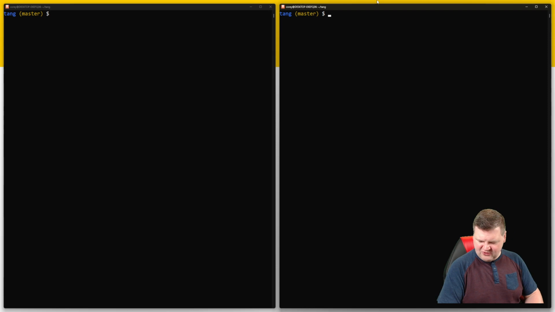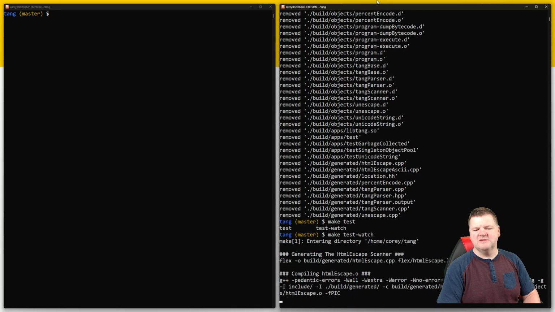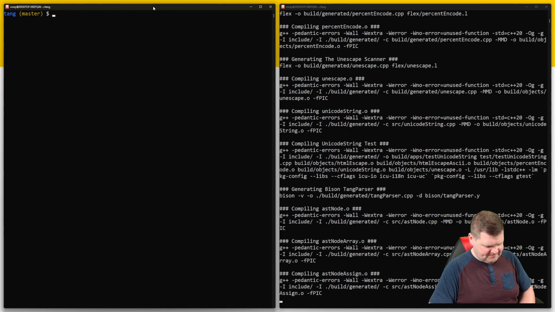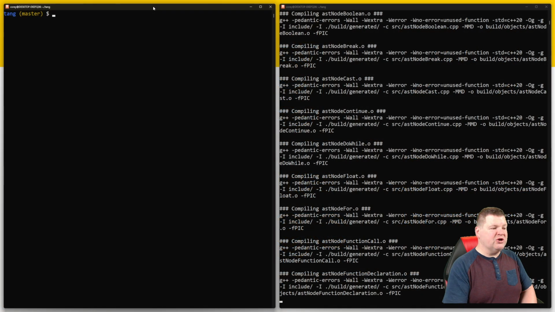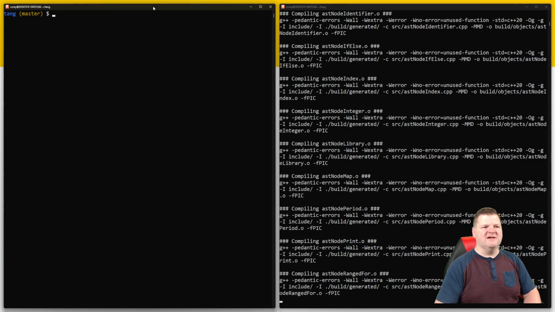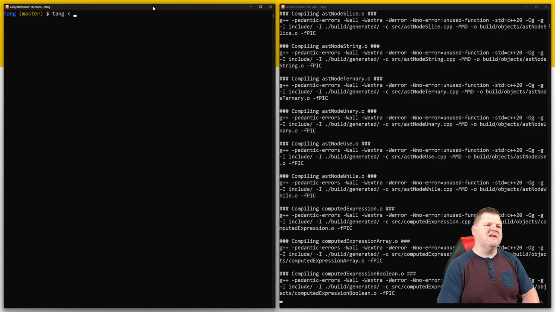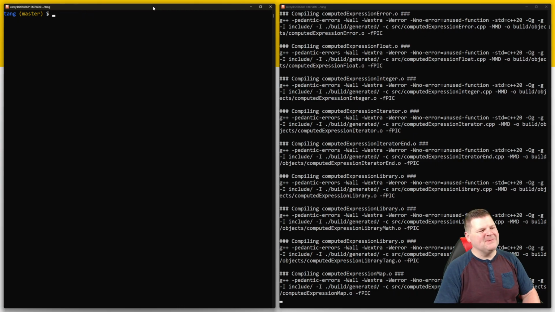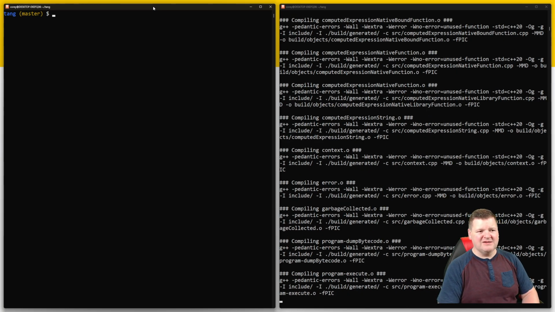So let's see our normal stuff that we do at the beginning. Remove everything and then start our make again. And what did I say that we're doing in this one? Episode 79, creating a command line interpreter for Tang. So what we want to be able to do is do something like Tang and feed in Fibonacci.tang. That's what we want to do. All right, we can't do that yet. We're going to have to write this command line tool.